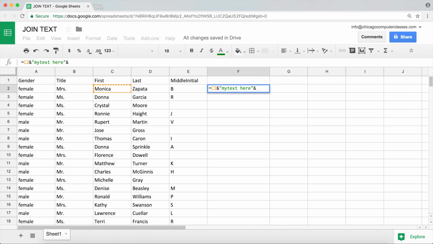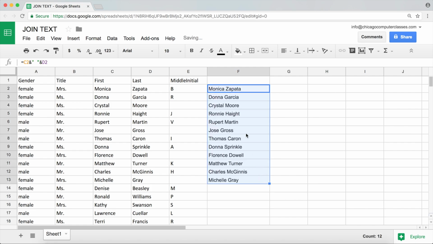Now finally, if I go back, I'm going to replace this text with a space that I want, which is simply a space. If I hit enter, that's our first and last names. And if I copy this down, that should be our first and last names. So that's a way to get our first and last names. Now obviously you could have other things other than a space. If we wanted a comma and a space, you would do comma space. Copy down, and you have first and last names separated by a comma. So that's one way to do this, which is the ampersand to join text together.